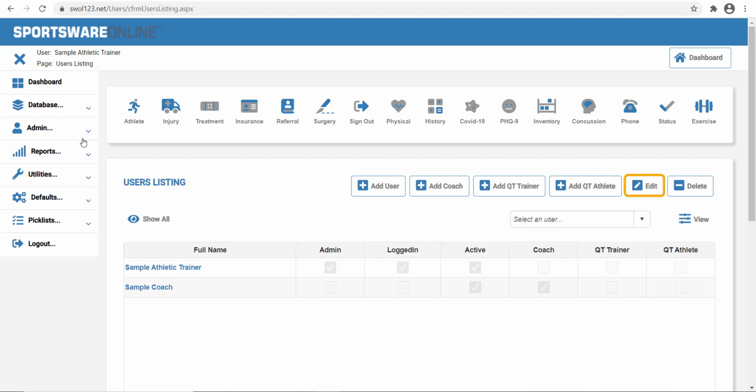To edit a user's rights, click the Edit button. To delete the user, click the Delete button. If a user is deleted, the records they entered or modified will remain in the system. Once you have made the desired changes, you must both save the changes and log out of Sportswear for these administrative changes to take effect.